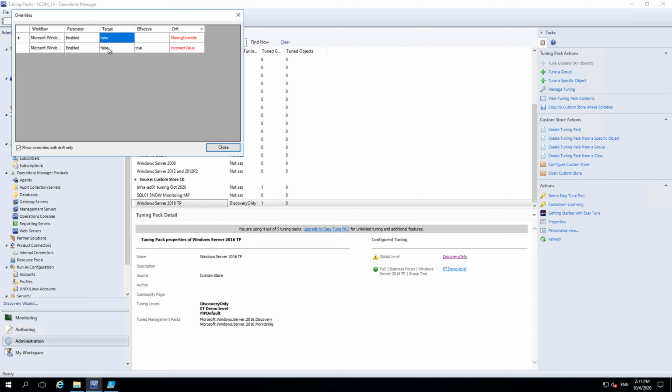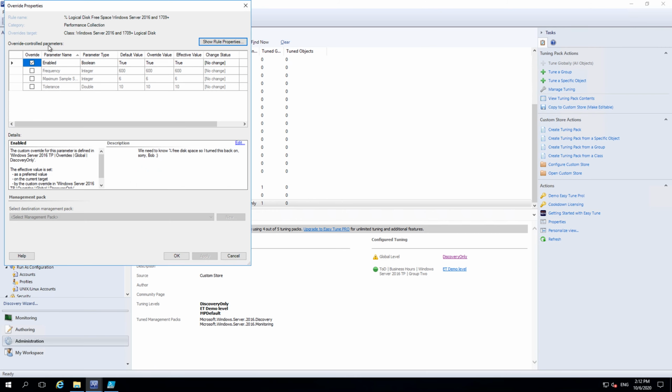So the top one, its target value is false. Its effective value, there is no override, so it will be whatever the MP defaults are. Someone has removed the override. And this bottom one here, we wanted it to be false. It's true. If we double click on this, you'll be able to see what's happened.